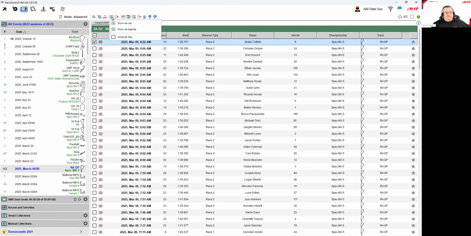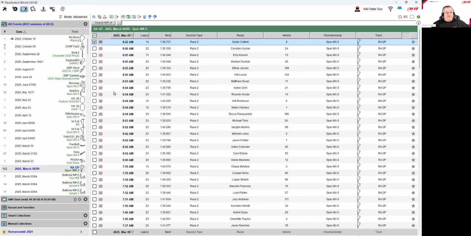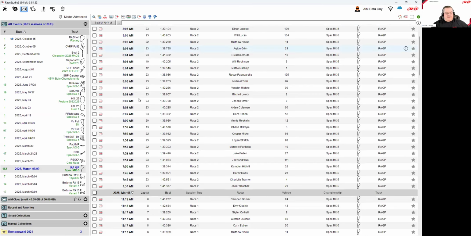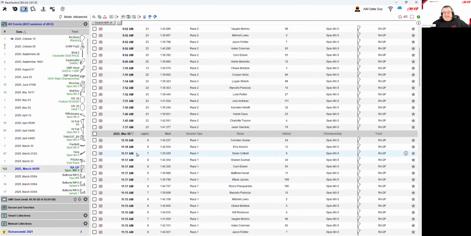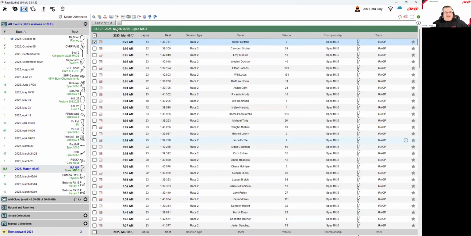You can come in here and you can group by day. If you want to group your data files by days, it will actually group them and put another header bar up here above it, and you can do your sorts just inside of that particular date. Kind of handy if you like it that way. I typically don't use it that way, but you have that ability to group by days if you wish.